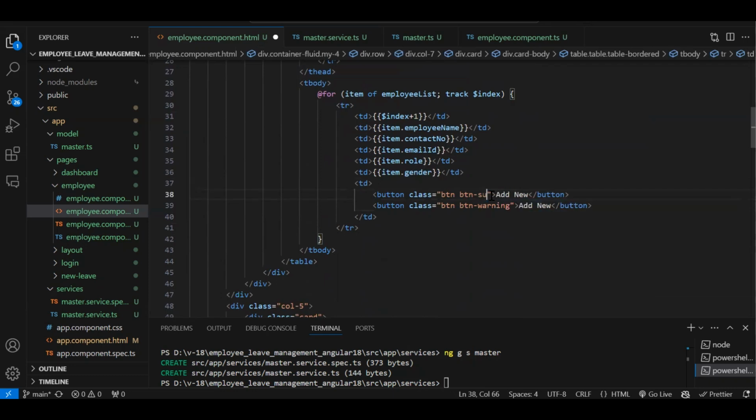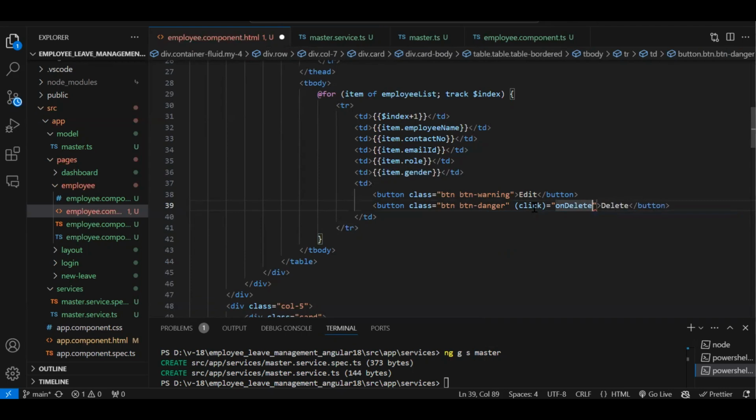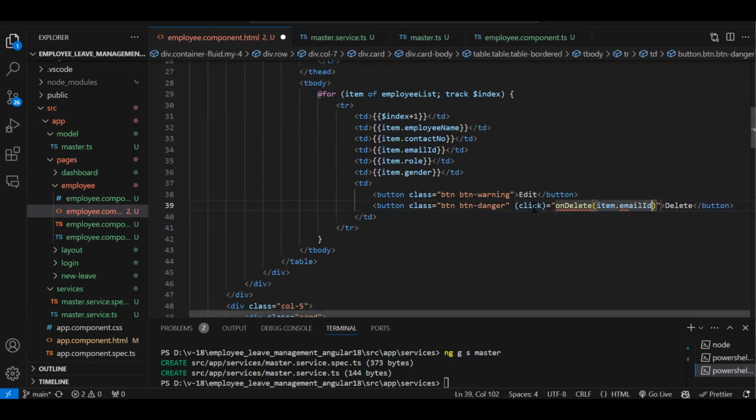So first, let's go with the warning color, because that is the color we are following. Edit, and for delete, we will have danger and delete. First we will complete the delete because that's easy. Now on click of delete, we need to call one function, onDelete. And what do we need to pass? Just the employee ID. So item.employeeId we need to pass as a parameter, because that's what we are going to send to the API.